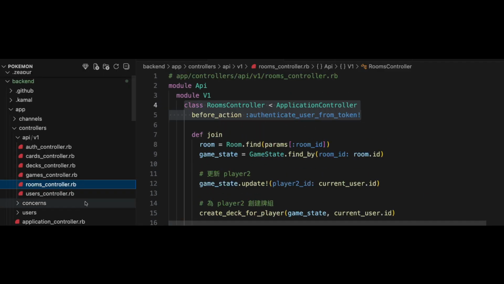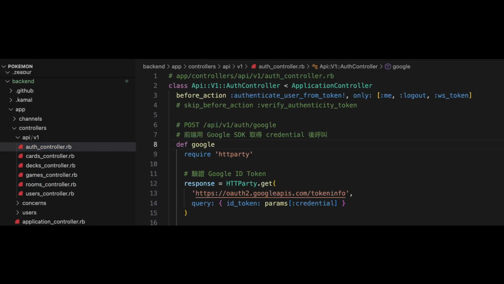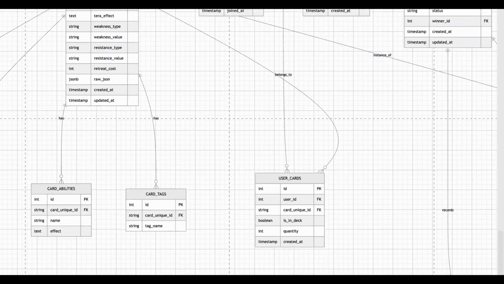I was so wrong. Once I started building all the APIs, I realized this thing is actually huge. Like, way bigger than I expected.